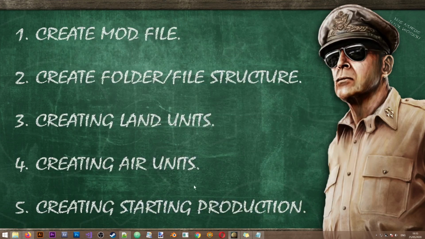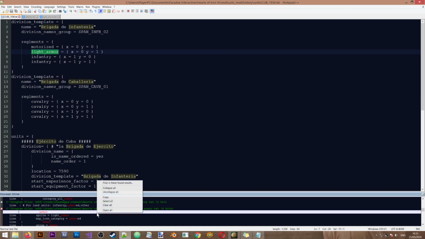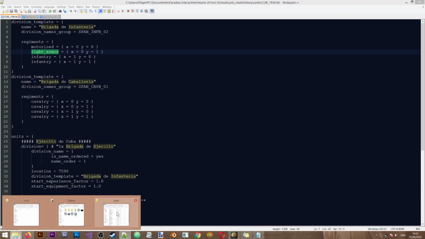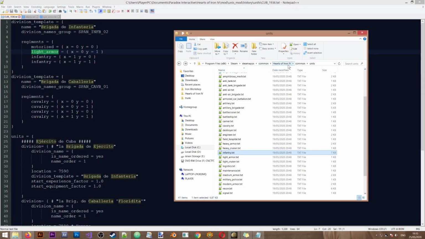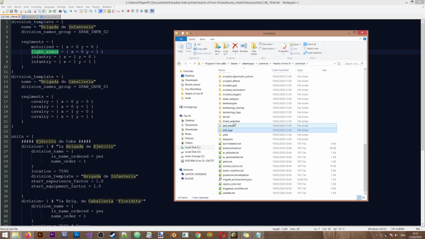Okay, so let's go ahead and add the appropriate technology that will enable these two units, okay? First of all, we need the light armor technology. Now, technologies unlock equipment, okay? So we need the technology that unlocks this unit, and the equipment for it. The easiest way to find this is by doing the following. Let's open the vanilla Hearts of Iron 4 folder. We'll go to common, and this time we'll go to technologies.